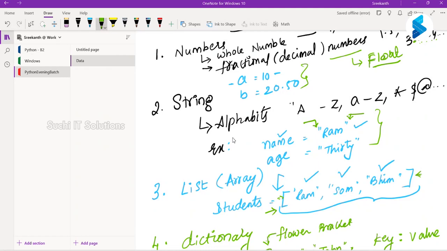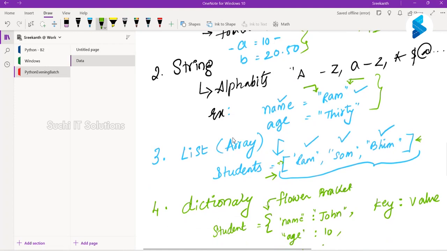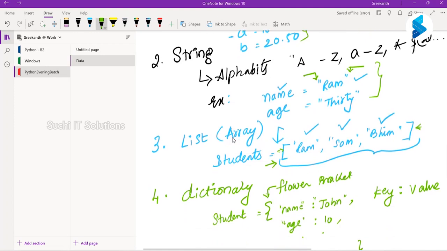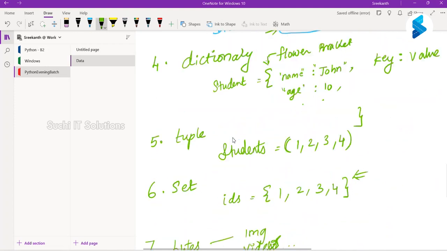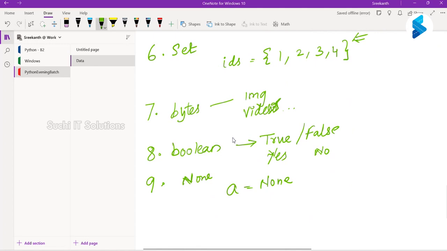I'm just giving you slight names of it. There is something called string. There is something called list. There is something called dictionary. We will check each one of it in detail. But for now, just go with it. Just say, okay, there is something called string, list, dictionary, tuple, set, bytes, boolean, and None. We will see each one of it as we go further.